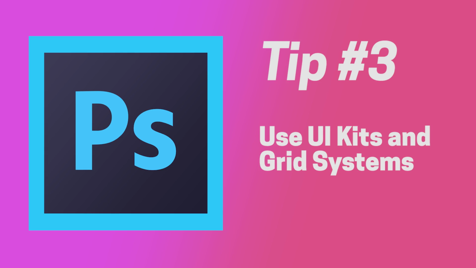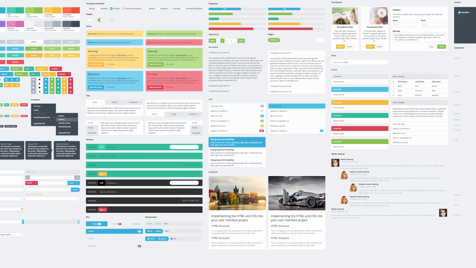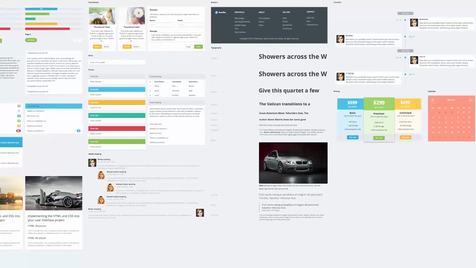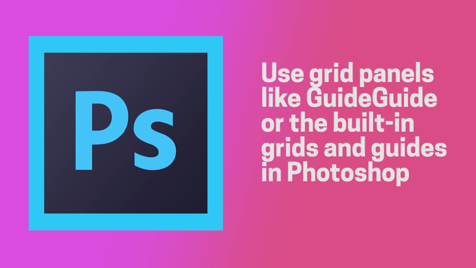Tip number 3. Use existing resources, especially UI kits and grid systems. They can speed up the mockup process with pre-made buttons, controls, navigation, and other bits and pieces. A grid system will help you line up elements.